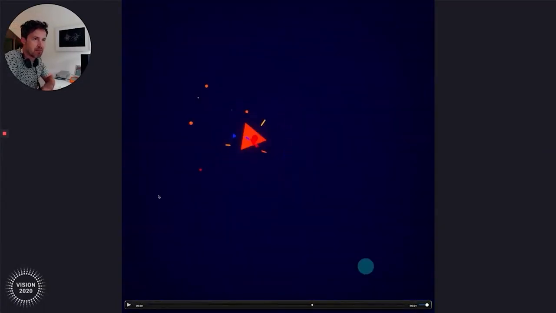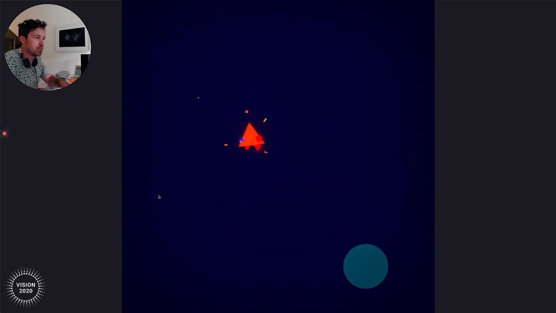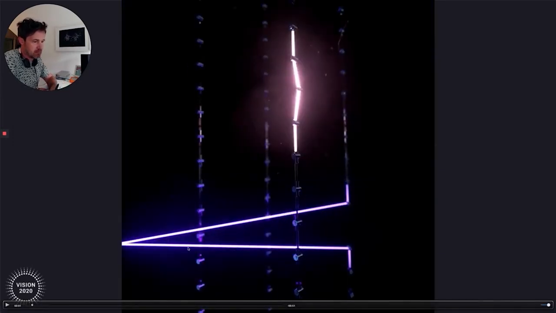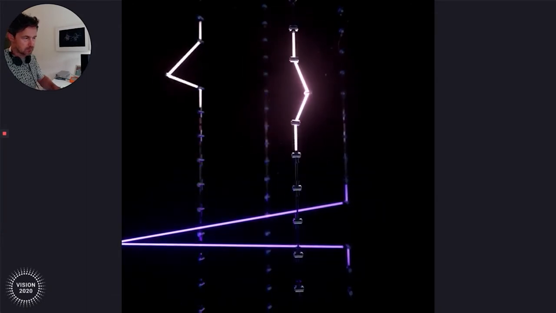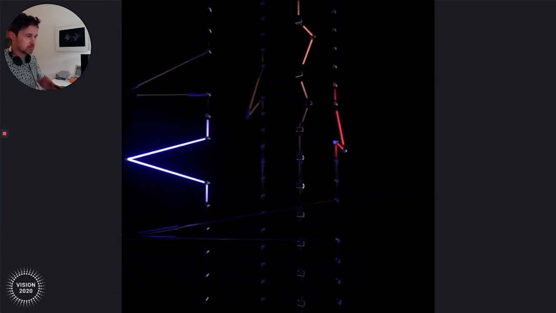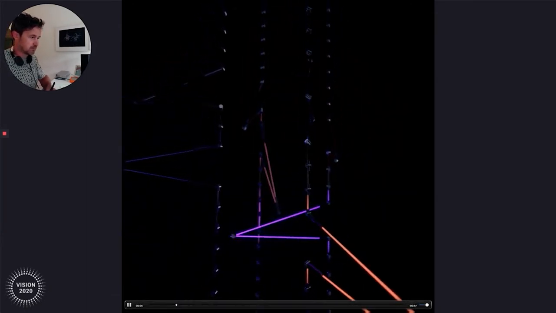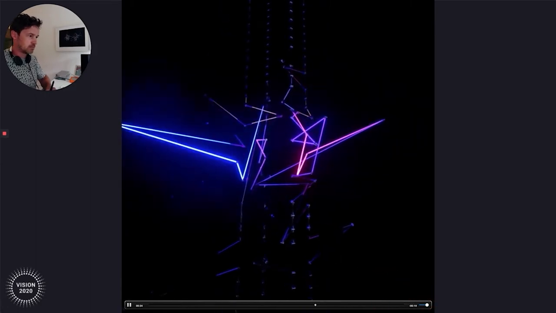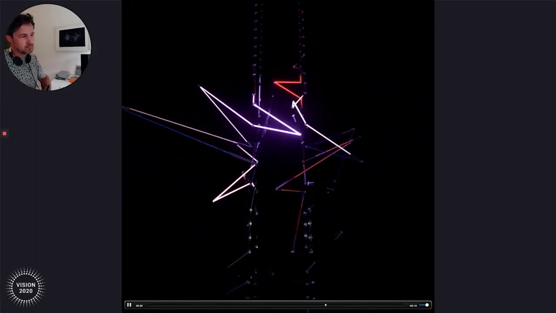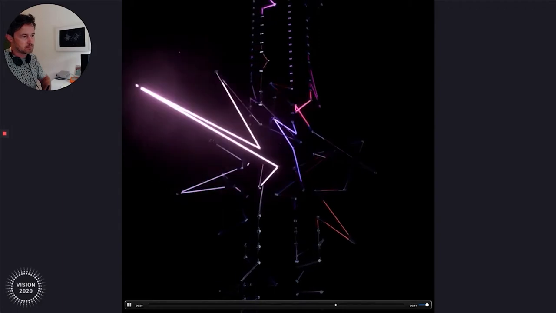I'll just pause it there, but you get the idea. This is another magenta-based, oh, I can't control this, another magenta-based project. So I'll just skip that one through.